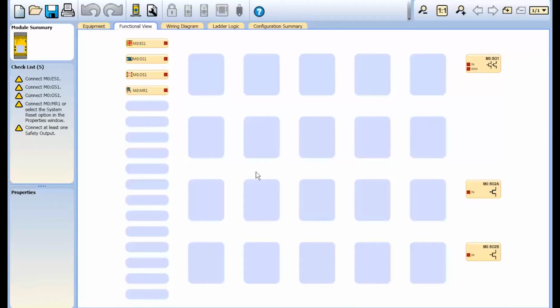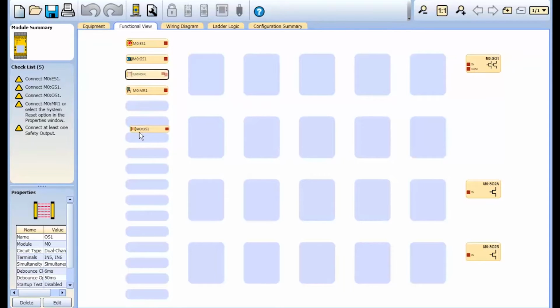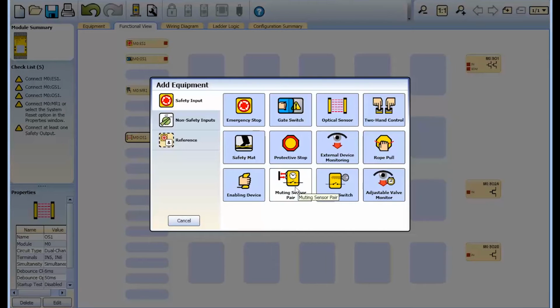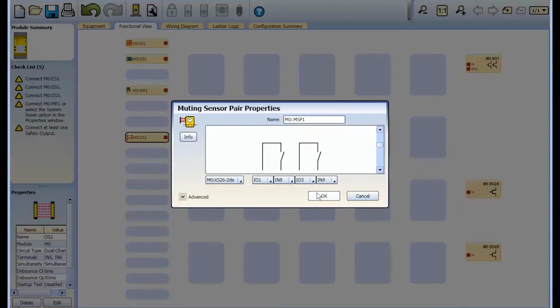Having previously selected a number of devices in the equipment view, we can work within the functional view to add other devices, function blocks, and logic to complete this application. First, I'll reposition our safety light curtain. And we'll be muting this light curtain, so I'll be adding a muting sensor pair.